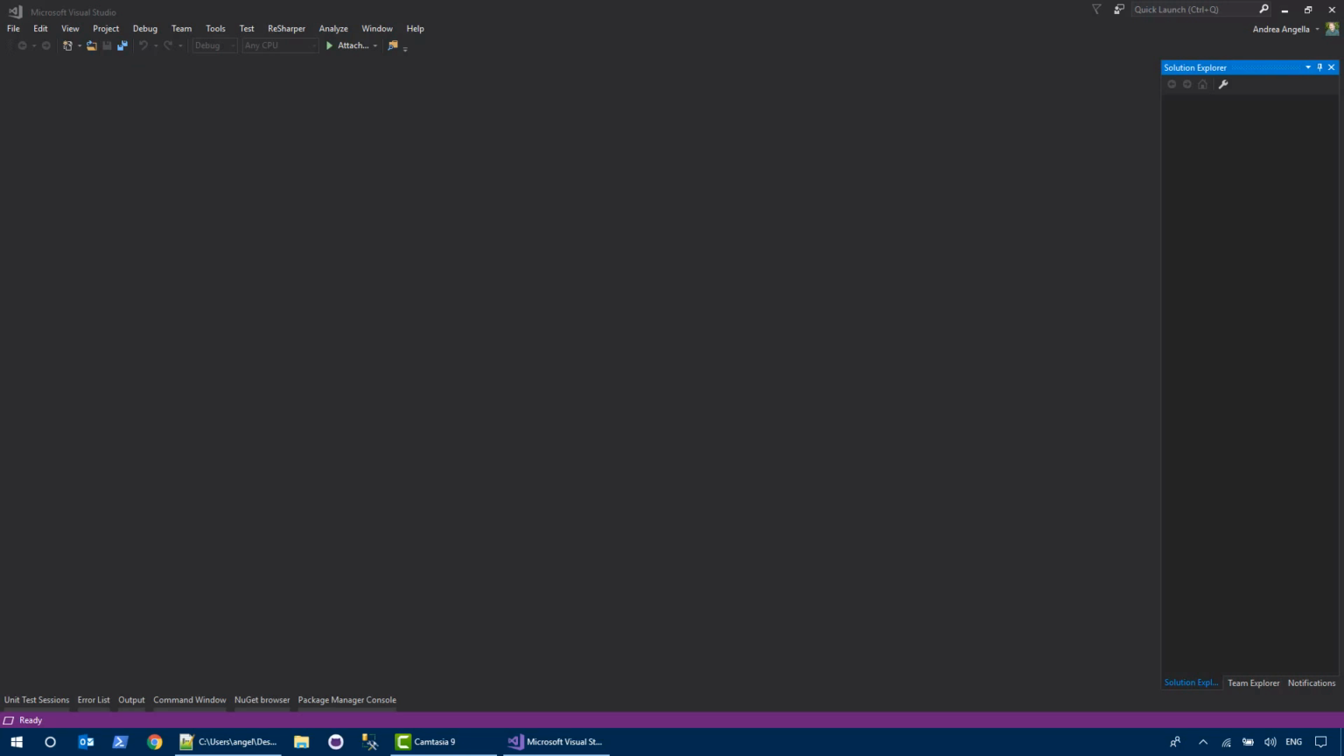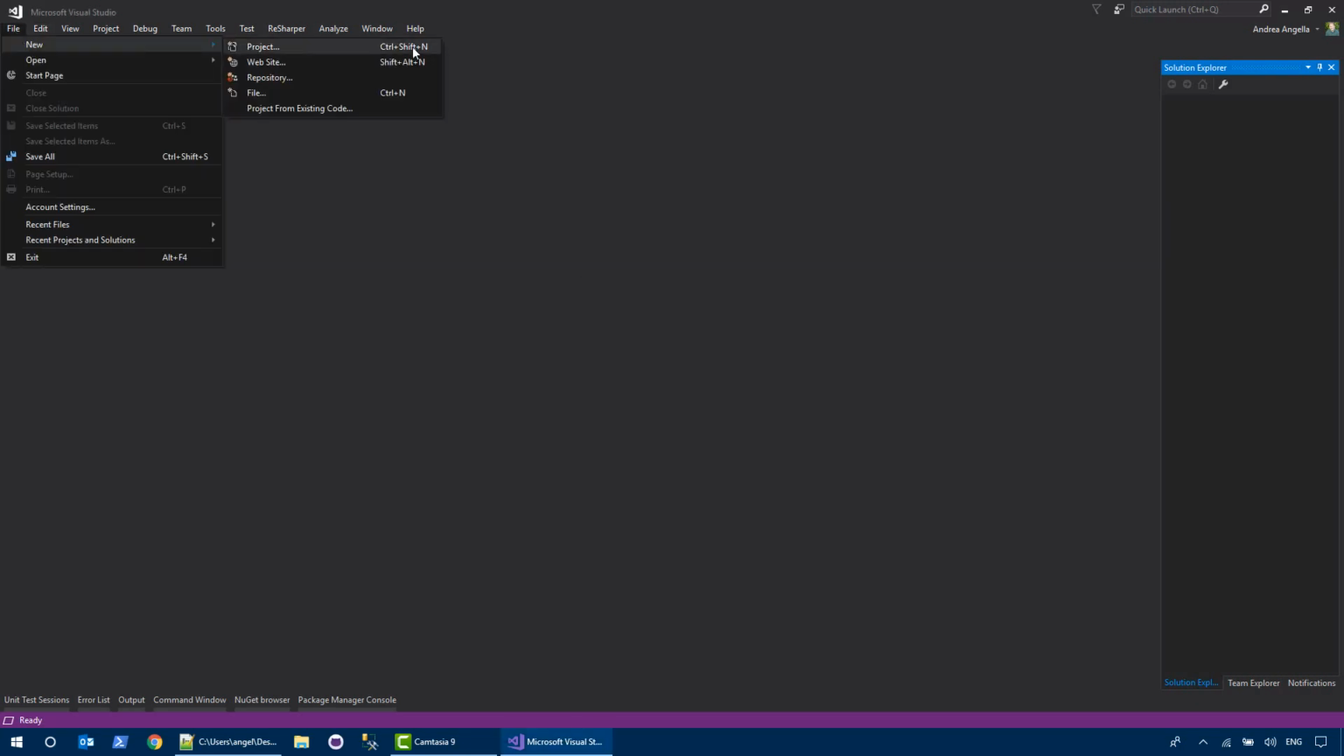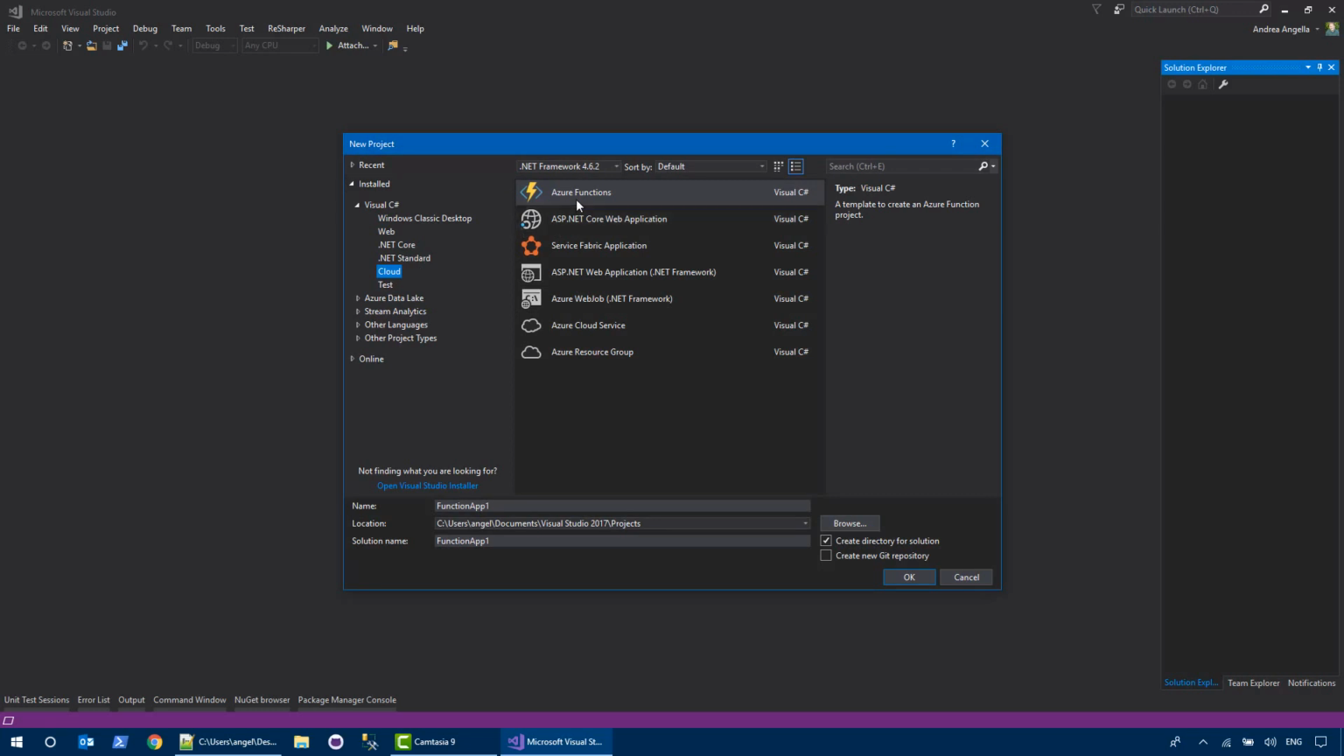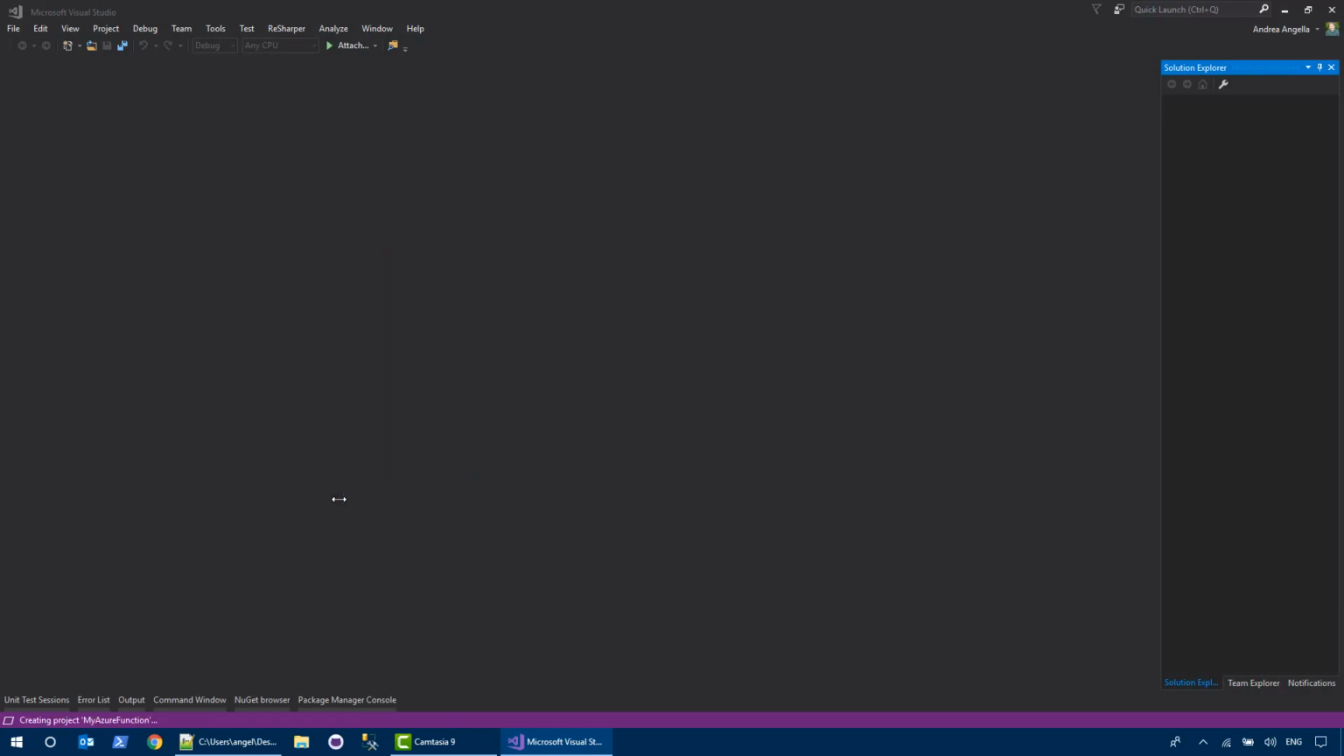Okay, let's try to create a function. Let's say that given a number, return the squared number. And we want to deploy this over HTTP. In Visual Studio 2017, you can do File, New Project, and you select Azure Functions. You need to make sure that you have the cloud tools installed, and you need to have the Azure Function and web job tools installed as well. Let's call it my Azure Function.